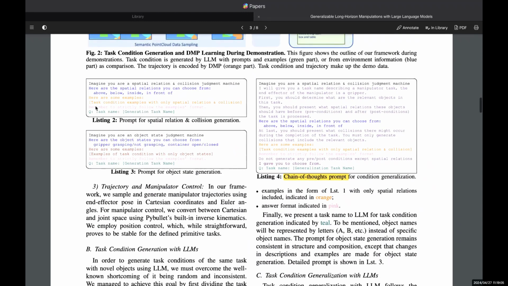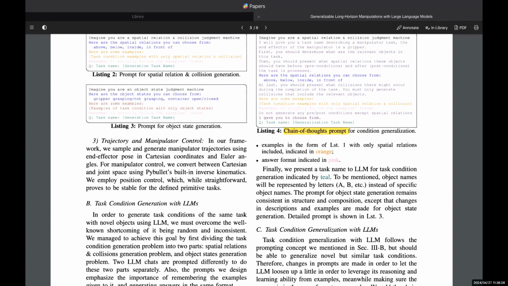You can look in detail in this paper about how they prompt the large language model to generate the spatial relations, the collision generation, and the object states with a chain of thoughts prompt. So after getting the task conditions generated by the large language models, we want to know how to combine these task conditions with the low-level trajectory generation.